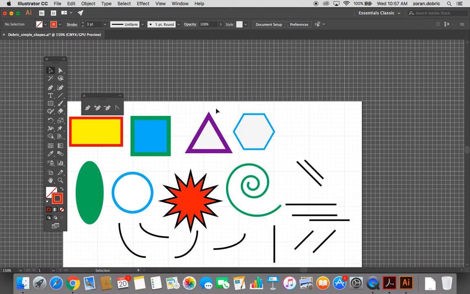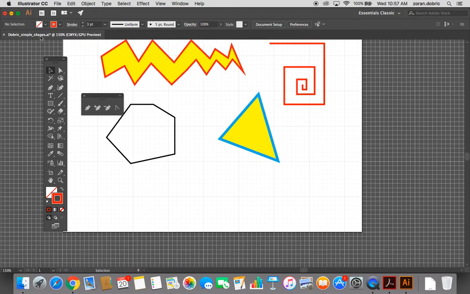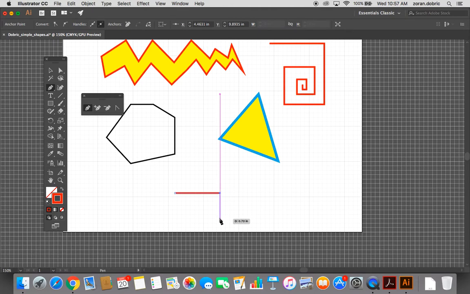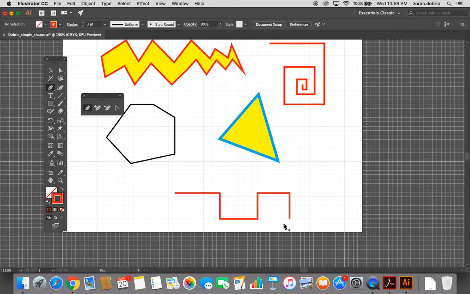So let's try this again using no fill and red stroke. I'm going to click on the pen tool. I'm going to click once, keep my shift pressed, and then click again, and now I have a perfectly straight segment. Click again, click again, and this gives me perfectly straight segments, okay? So you have to press the Shift key in order to make the line perfectly straight.